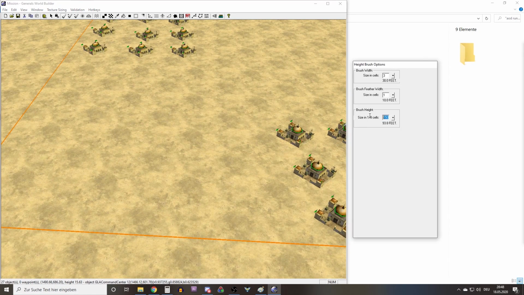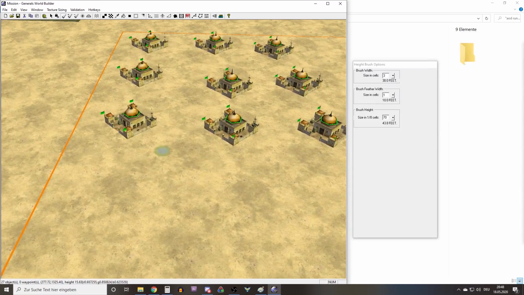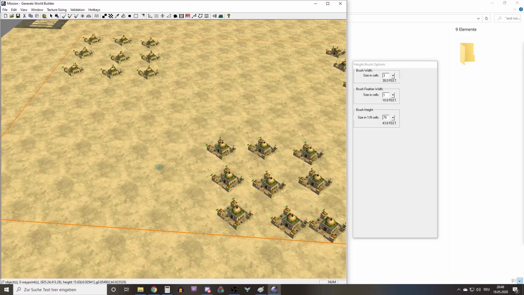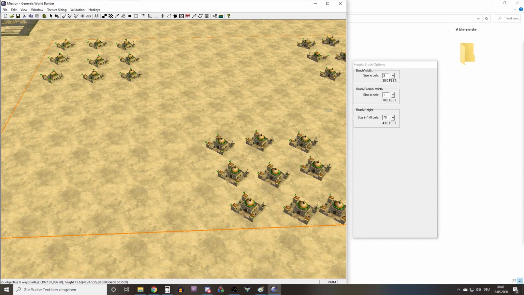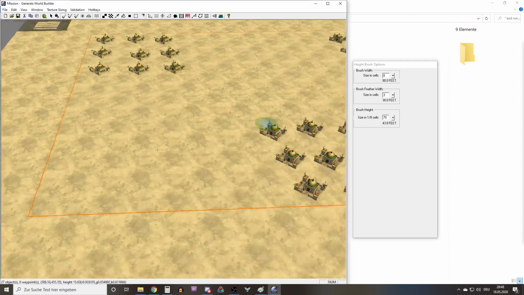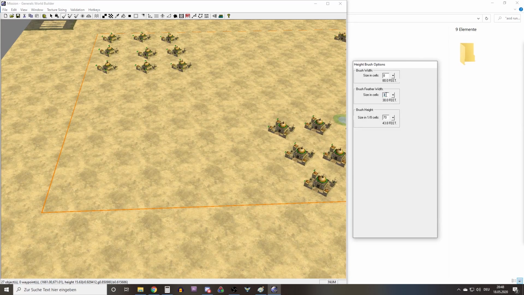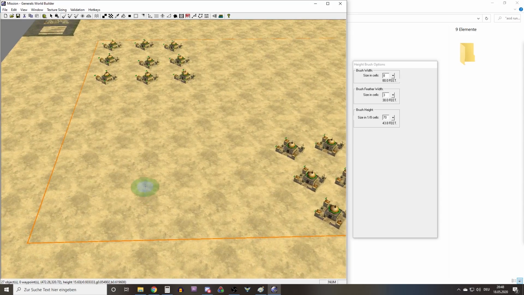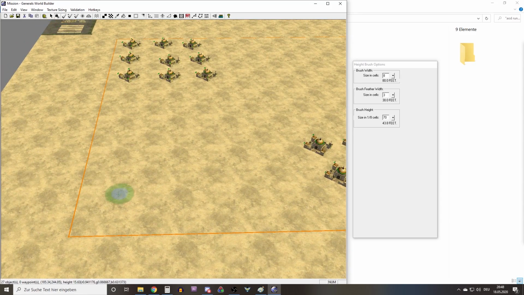Okay, so let's choose a height option. So brush height, let's say 70 for the beginning. So this is the lower ground for player 1, and we now want to height brush the second layer for player 2. So let's go with maybe 8 in the brush width, and brush feather width is maybe 3. 3 is a good size, a good number for the width, whatever this is pronounced. And we want it to have about here.